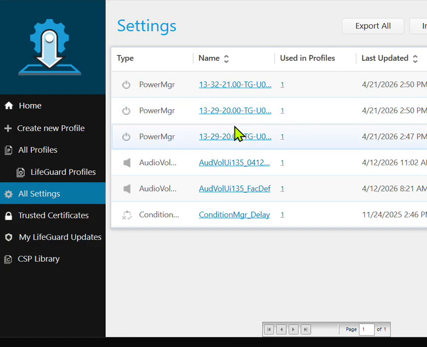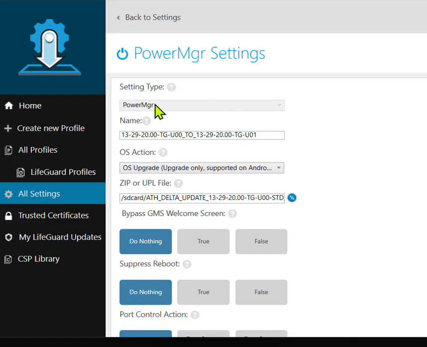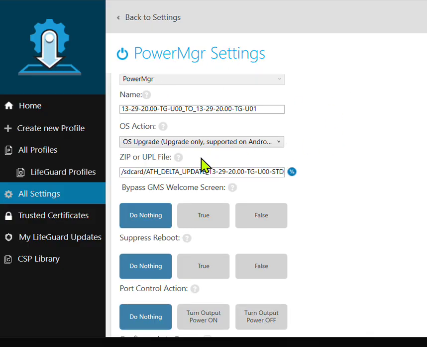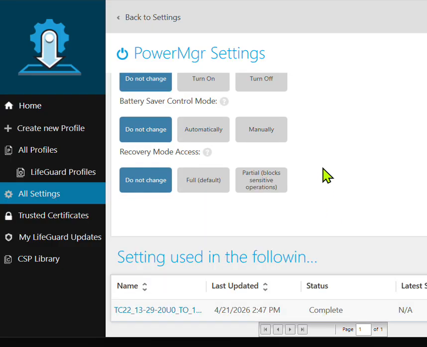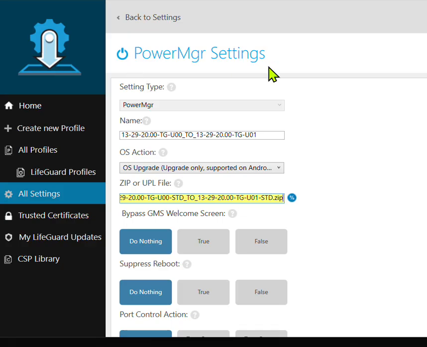So in StageNow, I have several settings to do the OS upgrade. Let's look at this first one. This first one, we're using Power Manager. I'm on an MX of 13.3, so that's what I define this package as. My OS action is an OS upgrade, and this is just what I name the file so I can kind of keep track. So from the SD card, I'm going to install this file. SD card is my path, and then this is the file name that I used. Everything else pretty much remains untouched because we're just doing an OS update. So that's a Power Manager setting.